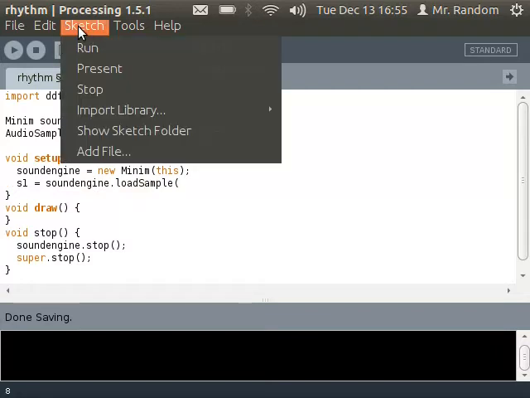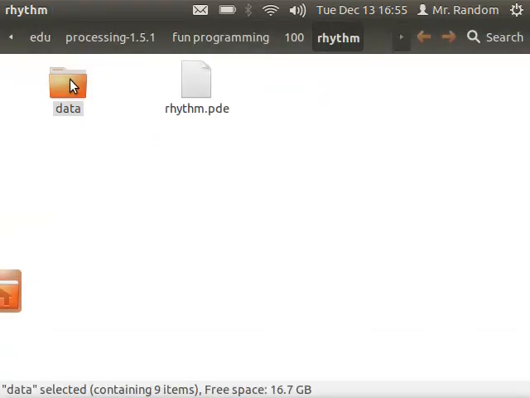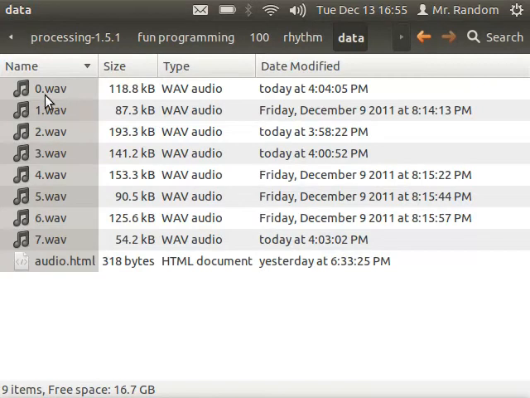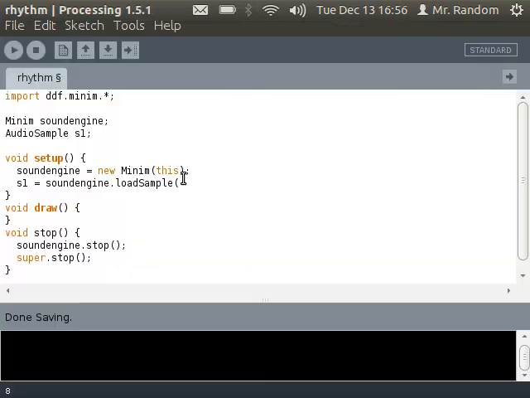We can have a look at them here inside Sketch, show sketch folder. Inside the data folder, you can see that I have here 8 samples numbered from 0 to 7. I gave these samples very easy names, so they are 0.wav, 1.wav, up to 7.wav. So now here I can say load sample, and in double quotes I will start with the first one, 0.wav.